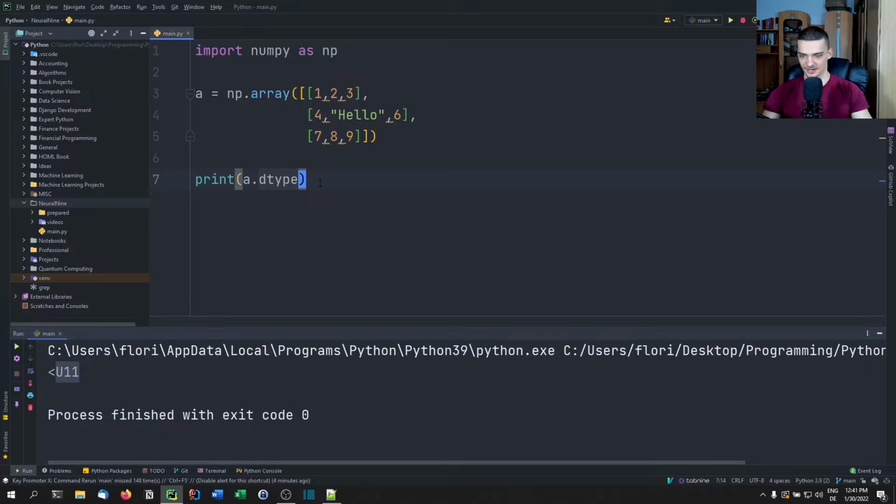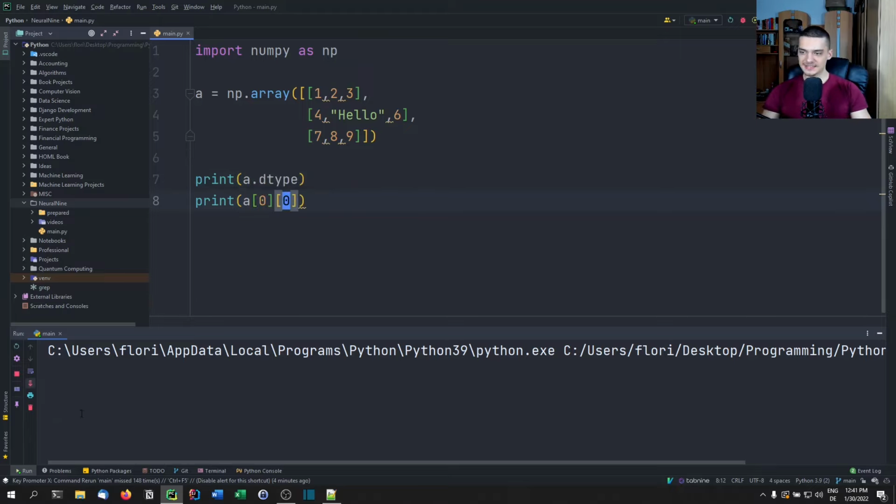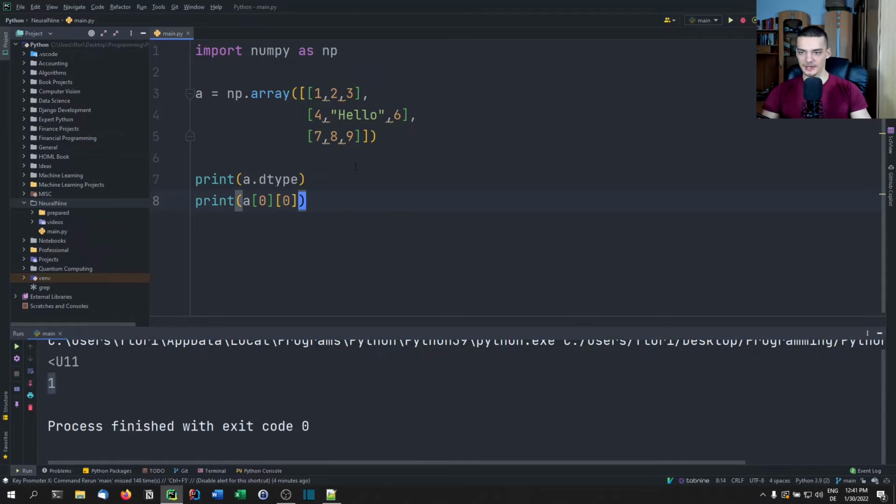This is the essence of this information here. We can see that this is actually the case by accessing an element that is not a string, or was not a string in the first place. So if I go a[0][0], which is a 1, we can see that it still prints a 1. However, if I now say type of this thing, you're going to see that this is a NumPy string, even though it was an integer.